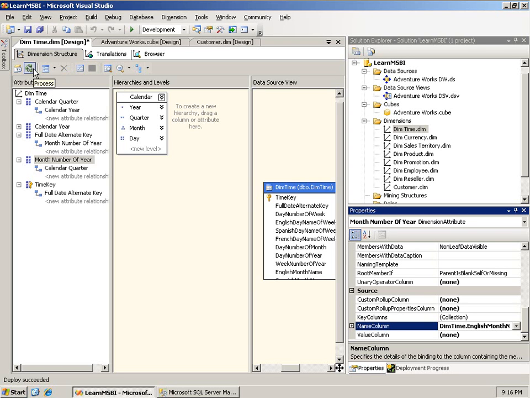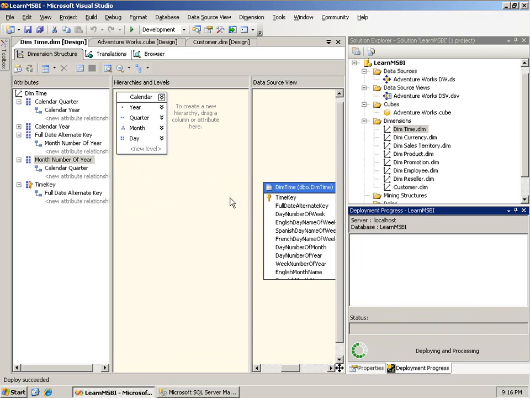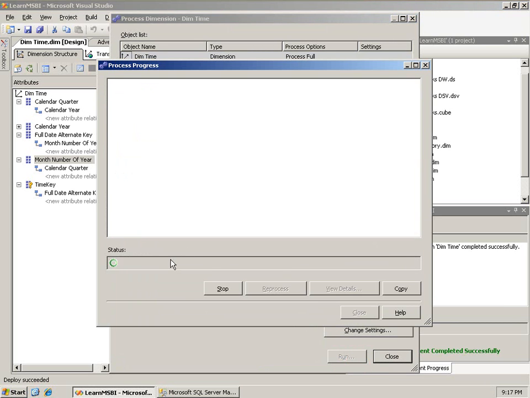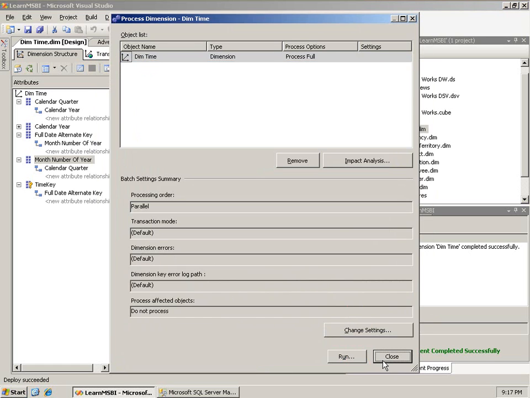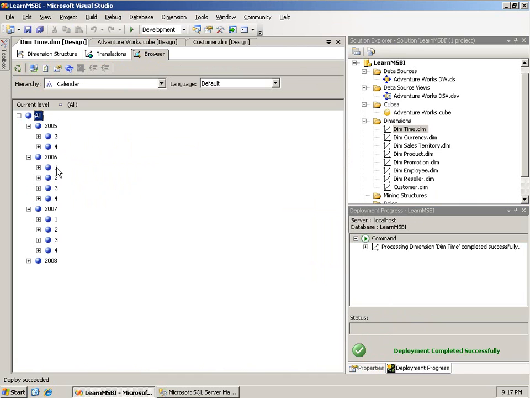So now, having done that, let's process this again. And it will deploy to the server and then allow me to process. And it should process correctly now. So now I'm running the process and it's already done and it has succeeded. So I will stop this and close it. And if I go back to the browser, remember, need to reconnect. And now we're back to normal. 2006, 1 through 4, 2007, 1 through 4, 2008 has its 3 quarters back, 2005 just has 3 and 4, which it started with. All is correct.